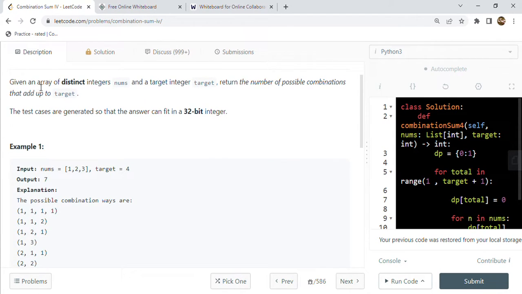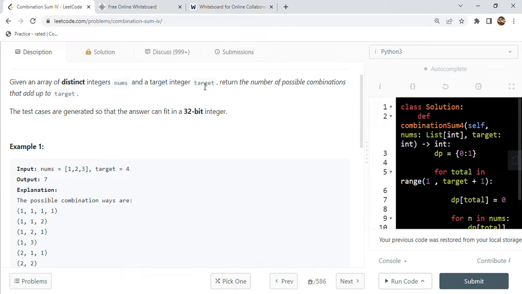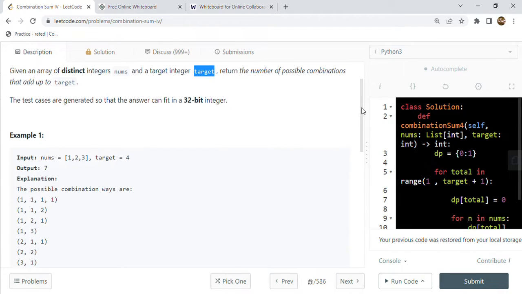We have been given an array of distinct integers, nums, and a target integer as input. We have to return the number of possible combinations that add up to the target. The inputs are an integer array and an integer value target, and we have to return the number of possible combinations from this nums array which add up to the target. By adding the numbers in different combinations from this array, in how many ways we can get the target value, those number of ways we have to return.